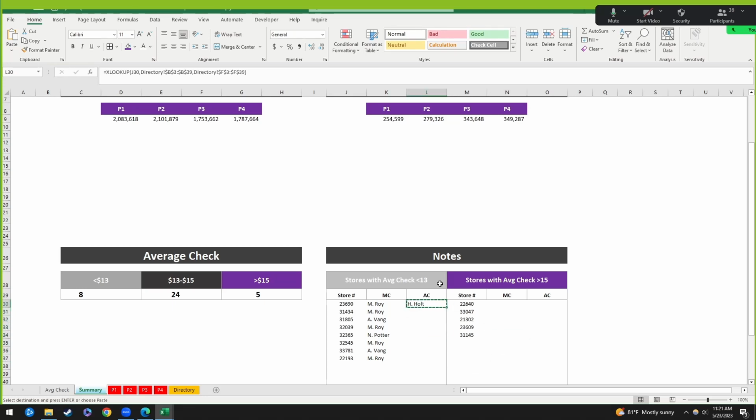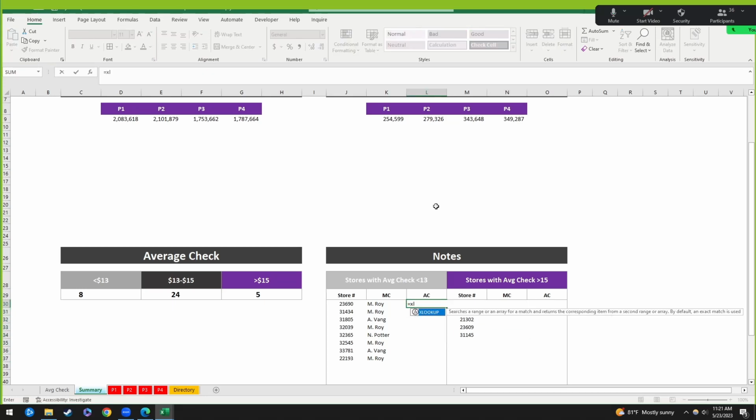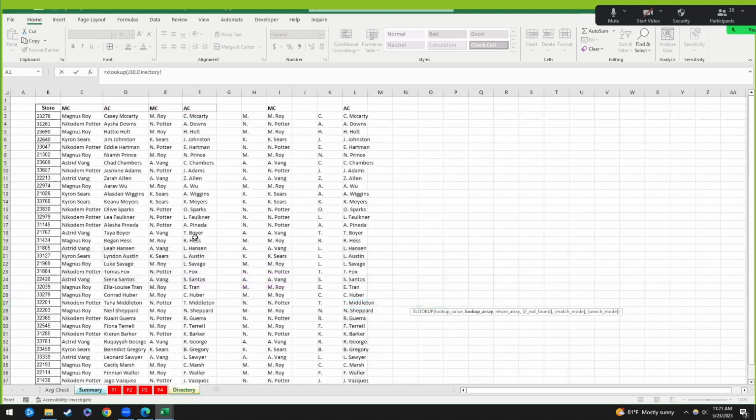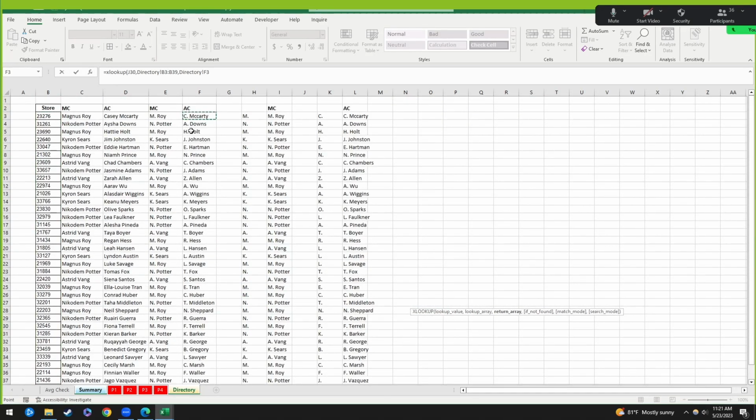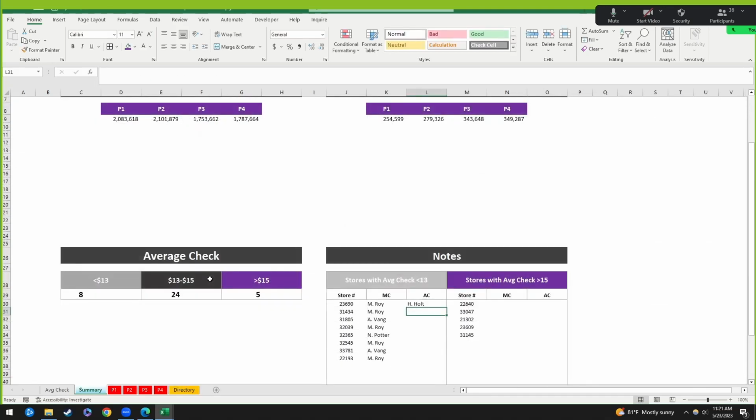Or for some people, it makes sense to just start it all over and do equals XLOOKUP, the store number, comma, the store number column, comma, the area coach column, and press enter. And then remember, you need to go back in here and lock these ranges, copy that, and paste the formula down.